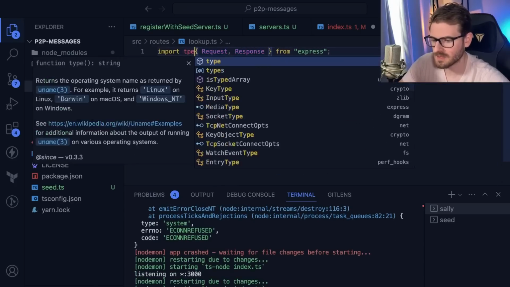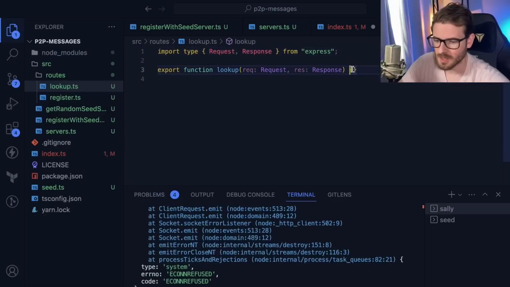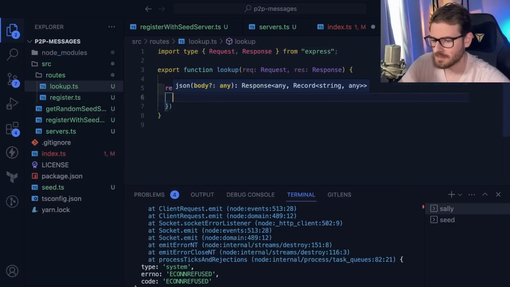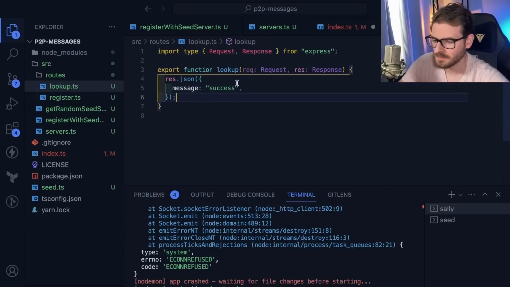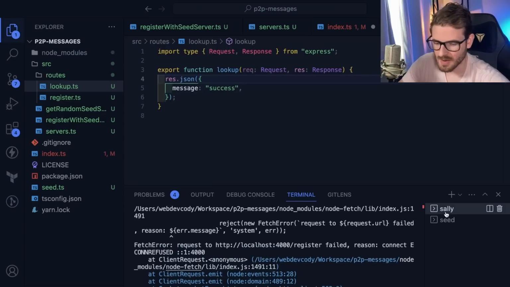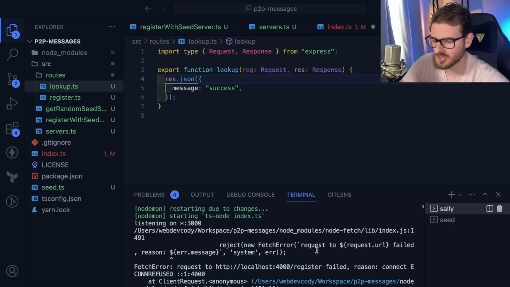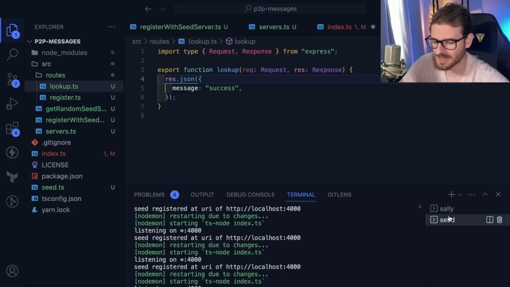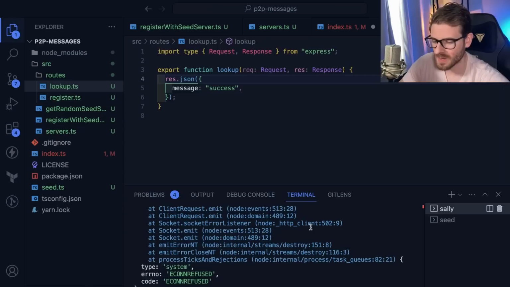I also like adding a type in front of this stuff. And we'll say res.json message success for right now. Okay, so let's verify, does this work? Now, I do think there is a race condition issue. The issue is that sometimes Sally is going to restart before the seed server, and we want to make sure that the seed server stays online when Sally's restarting.